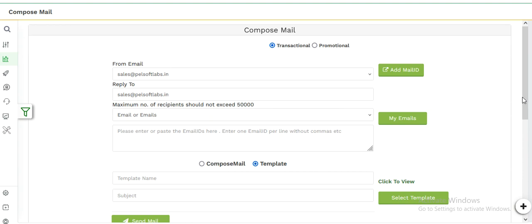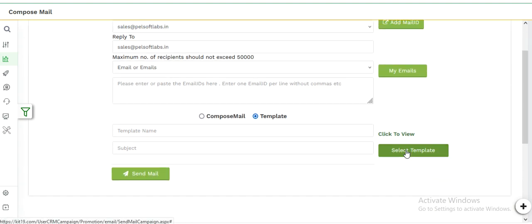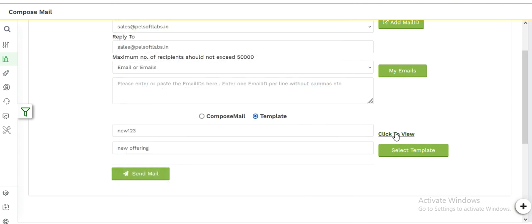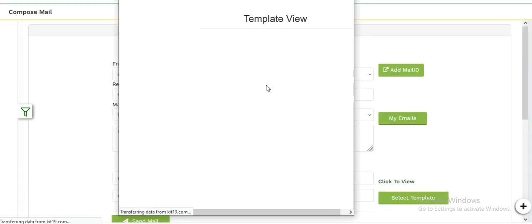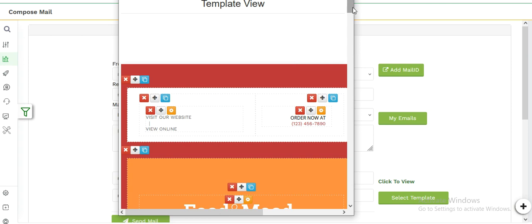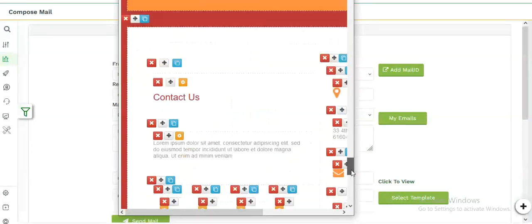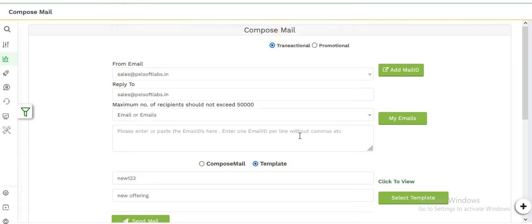So I'm just coming to the dashboard. I can select 123, and get it done. Or if I need to see it, click on the view of template, so I can see my email body, what I'm going to send out. So this is what it looks like. So guys, this is a quick way I can send bulk email from here.